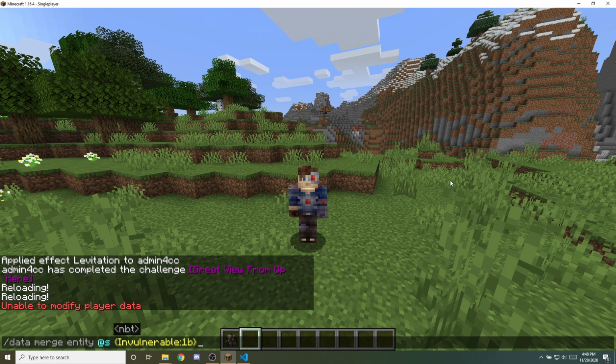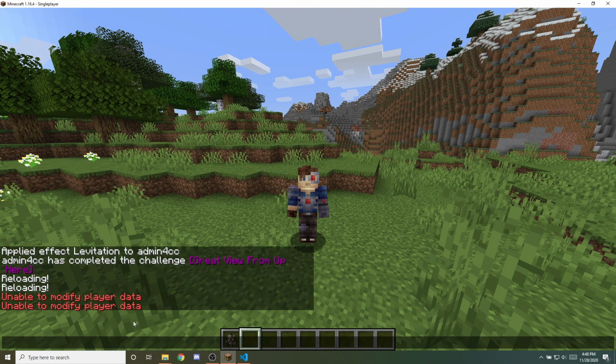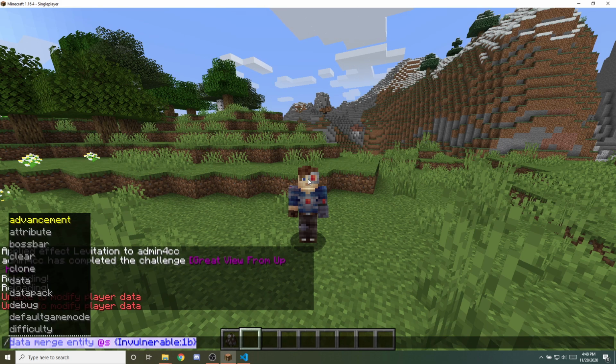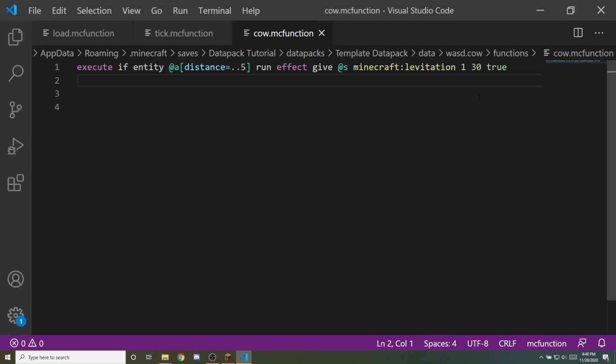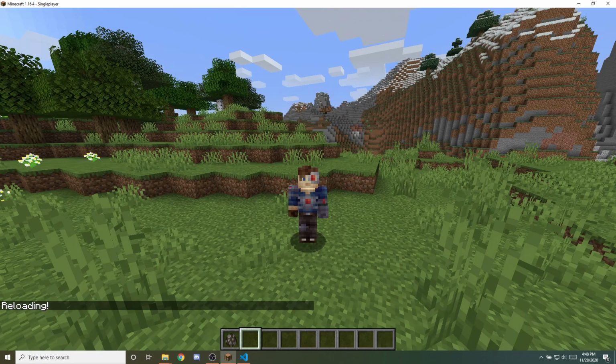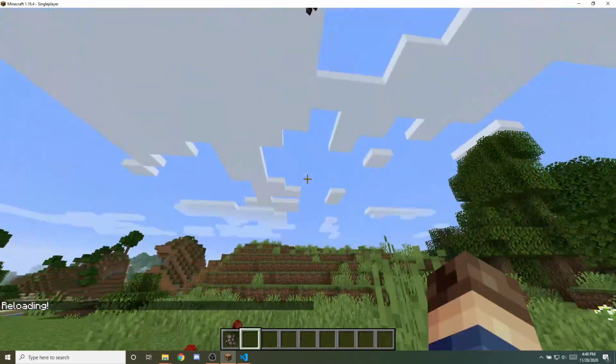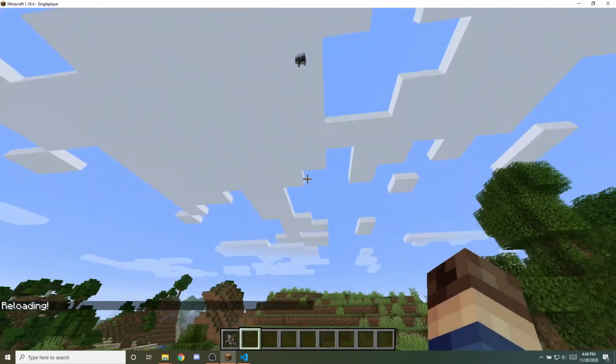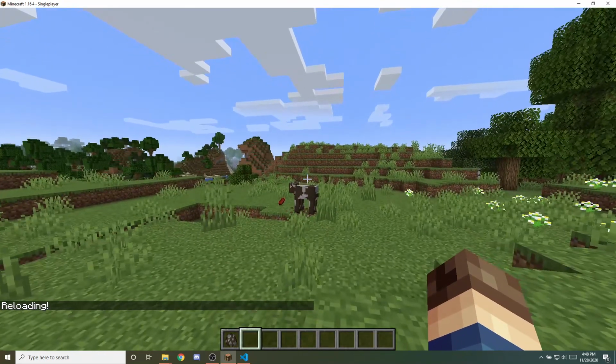So here we go. If we run this, you'll see we are unable to modify the data of a player. So that's due to the restrictions inside of the game. However, we can modify the data of a cow. So if we put this here, you'll see that the cow, so data merge entity at self, we know that the at self is the cow, so we're just going to set it to be invulnerable. So reload this, and now every cow in the world should be invulnerable. So when it lands, it's not going to take any damage.